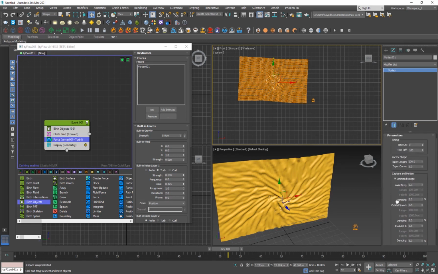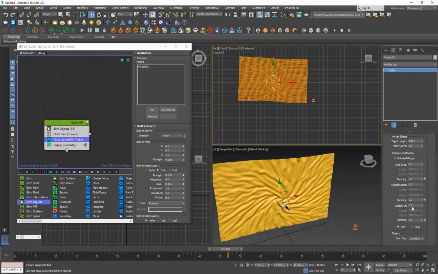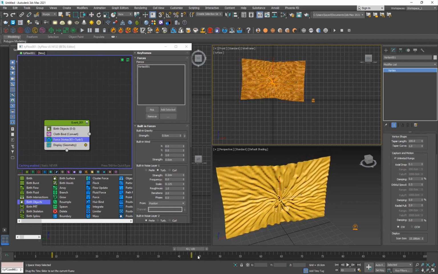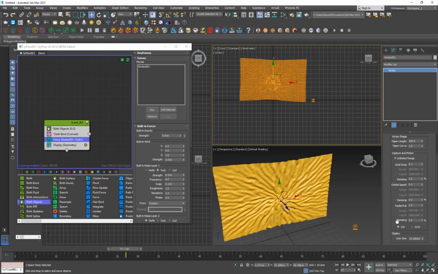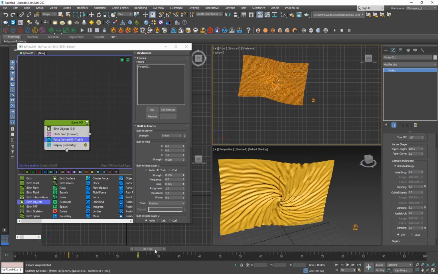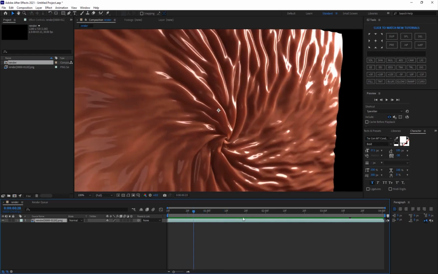You have some values here. So you have the orbital speed, and then the radial pull. If I turn this up to 2, you can see that it is pulling inside, just like that. And you also have the orbital speed, which is the rotation speed. So if I turn this to 3, it will be rotating, just like we have the example here, right?